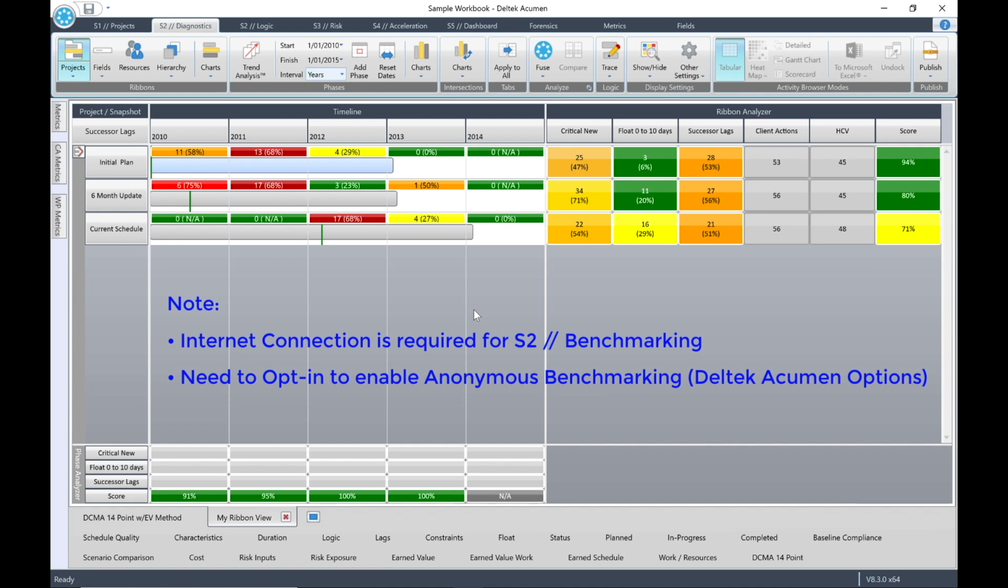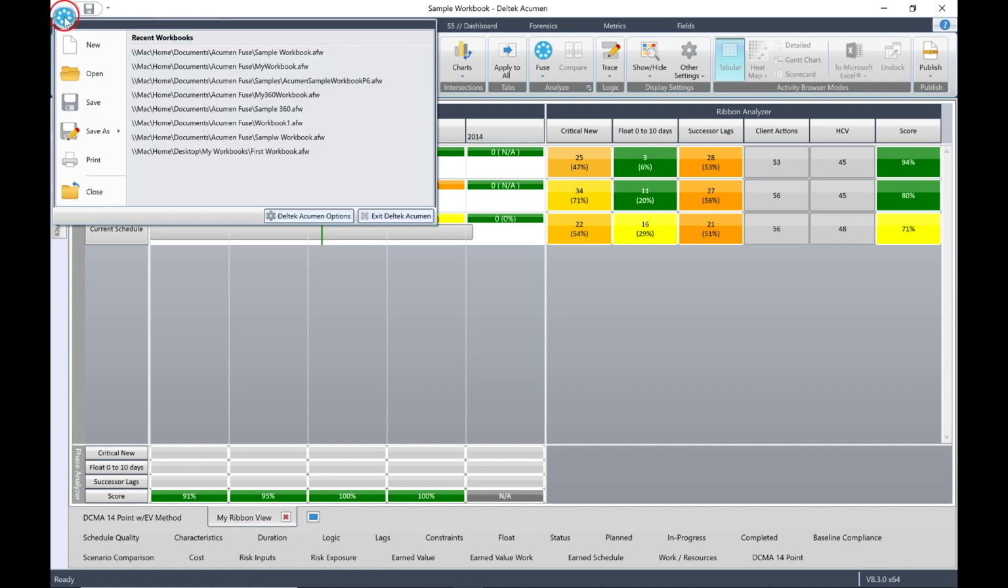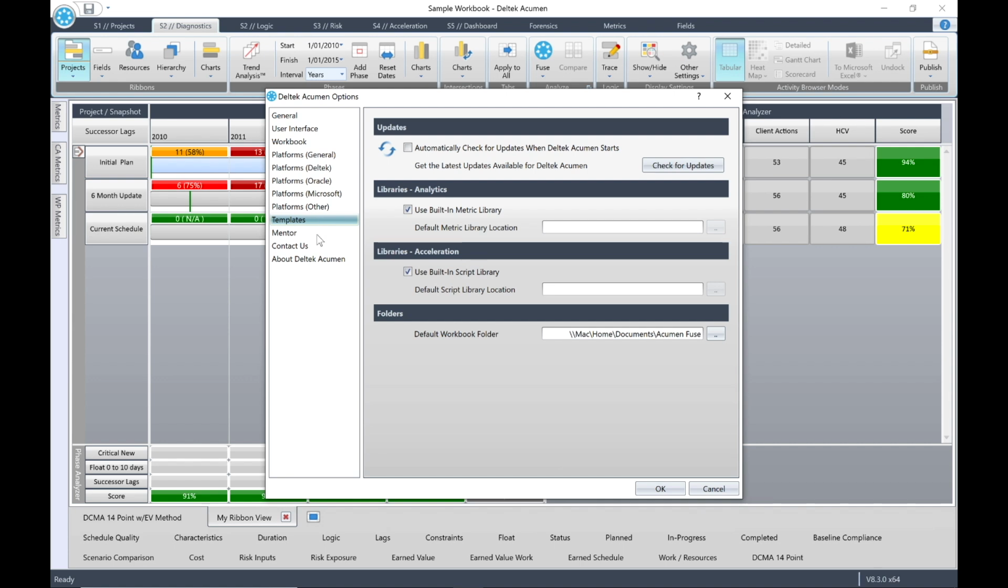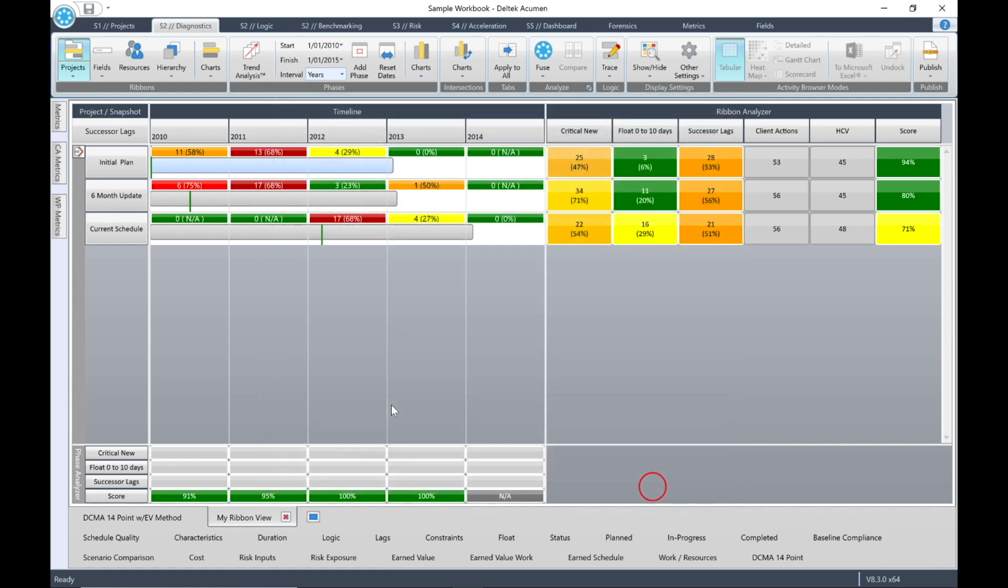In addition, you will need to have opted in when you set up your initial Acumen Fuse options. To opt in, click on the Fuse icon at the top left, then select Deltek Acumen Options. Click About Deltek Acumen, and at the bottom of the window you will see an online option for Opt-in to enable the benefits of anonymous benchmarking. Select this option, then click OK to close the window.